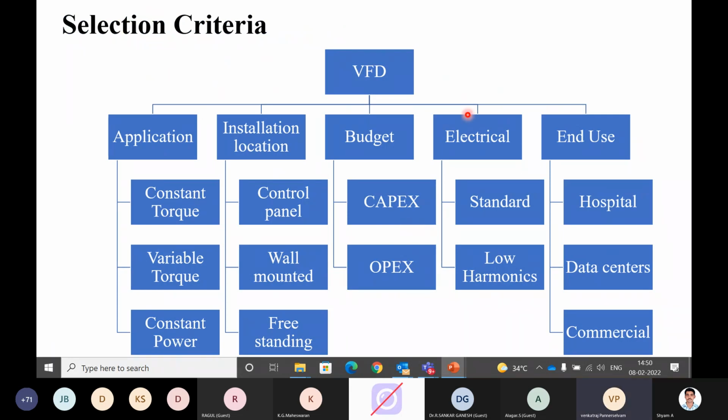These are the major selection criteria in terms of applications: what type of application you are going to use, whether constant torque, variable torque or constant power. So there are different application requirements available, and the installation location where you are going to install, like inside the control panel or maybe on an open terrace in direct sunlight. That is also very important. You need to see how you are going to install, whether it's wall mounted. You are going to mount it on the wall or over the edges. Those kinds of parameters you need to see for the installation location.